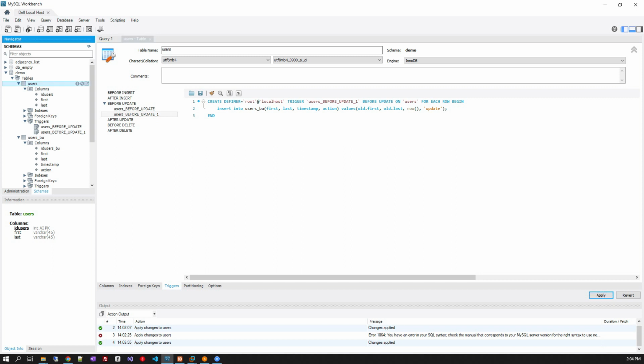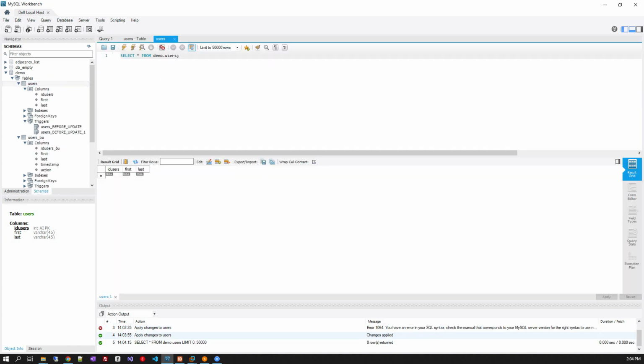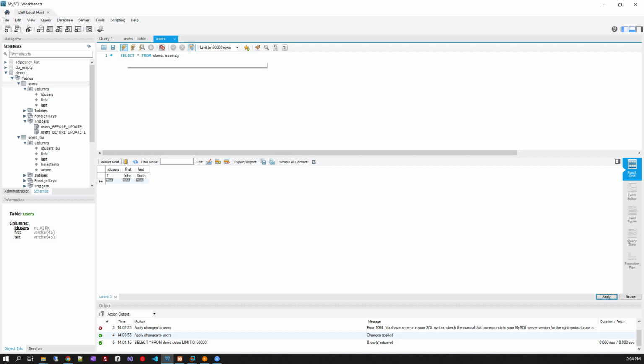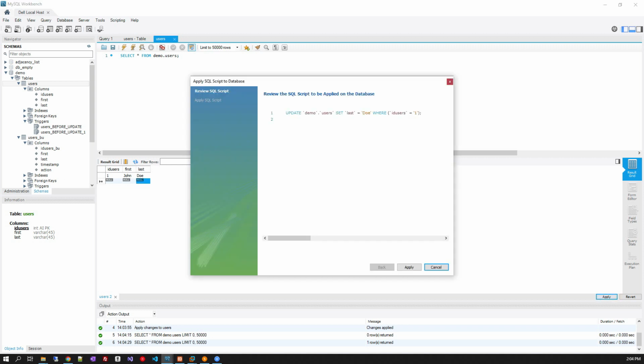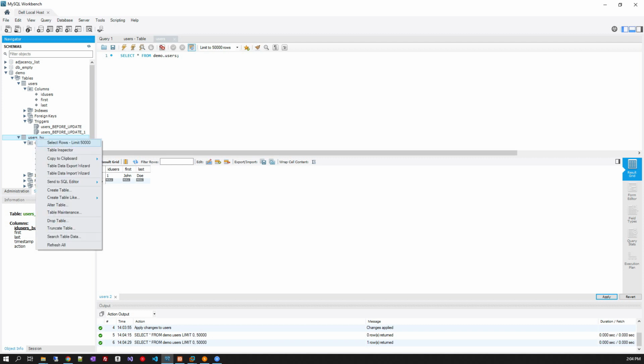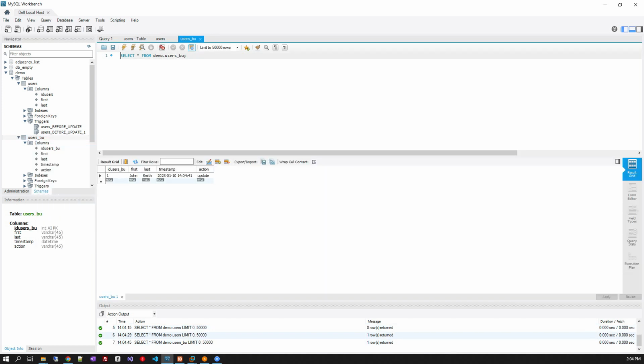In this particular case, if we go in here and add in John Smith and apply, now we have John Smith in the table. Now if we go in here and change this to John Doe and apply, finish, and if we check this table, we now have John Smith, and it was updated prior. So it ran this one and this, it ran these.